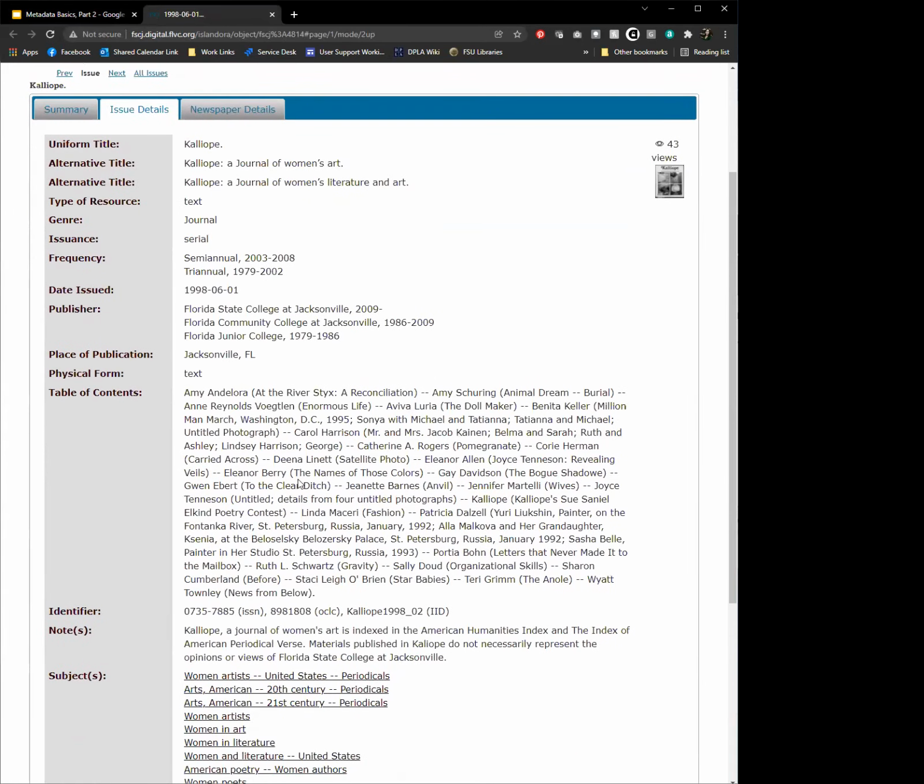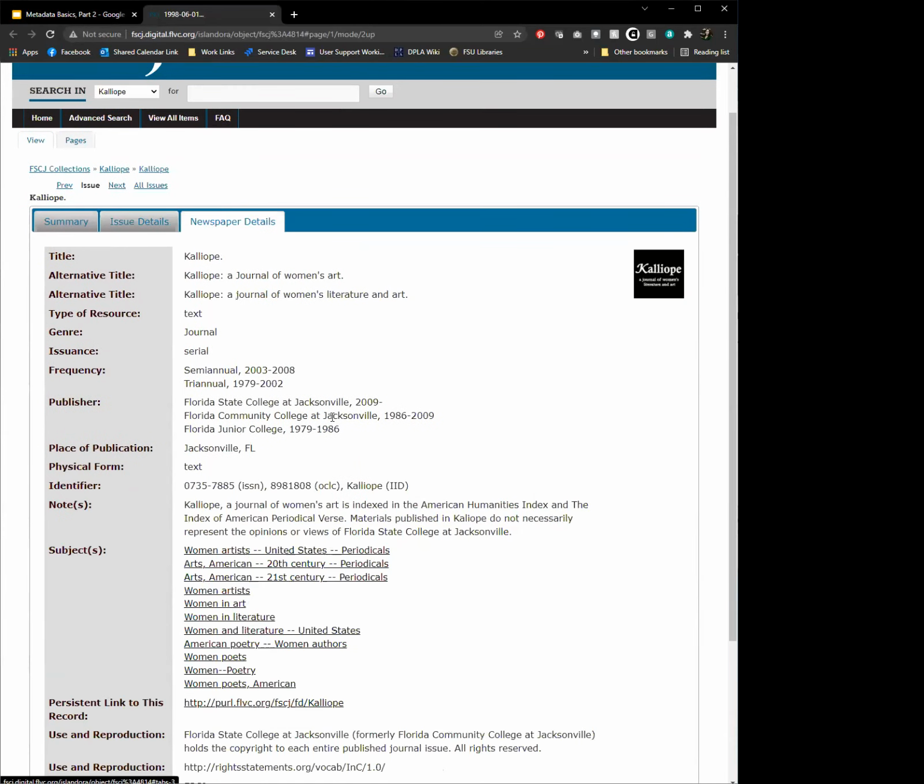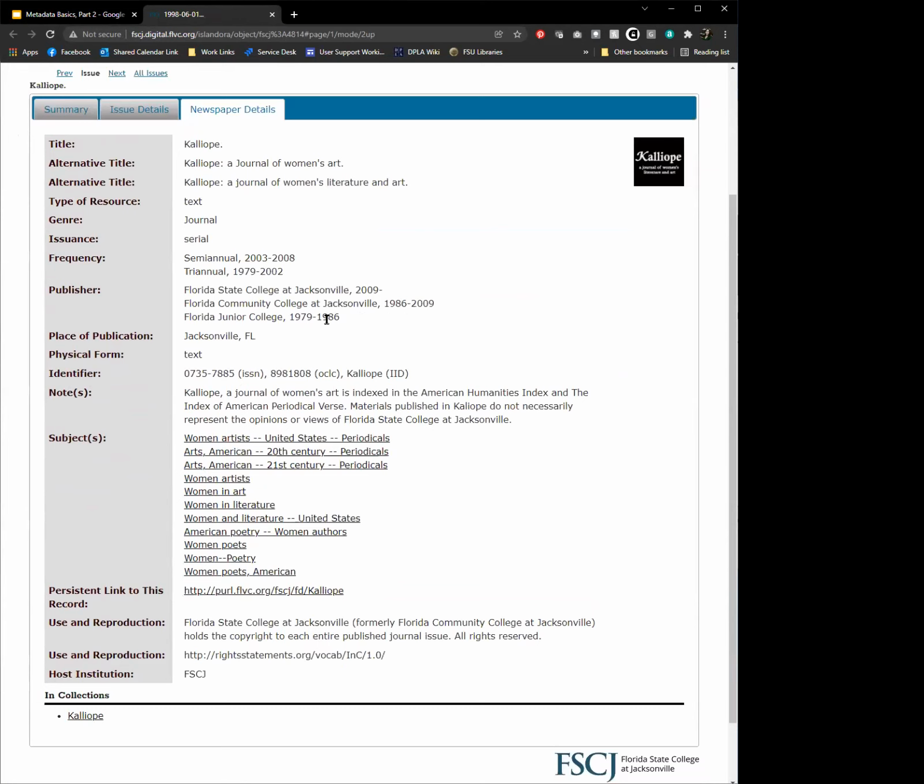So this is an example of a record that has a top level record here. We have the title of the publication, as well as several alternate titles that this journal was published under. The type of resource is text, its genre is journal. It also has the frequency of publication, which can be useful for users as well, where this was published and by whom, and a description of the journal in general, along with several different types of subject headings that will connect users to similar materials.